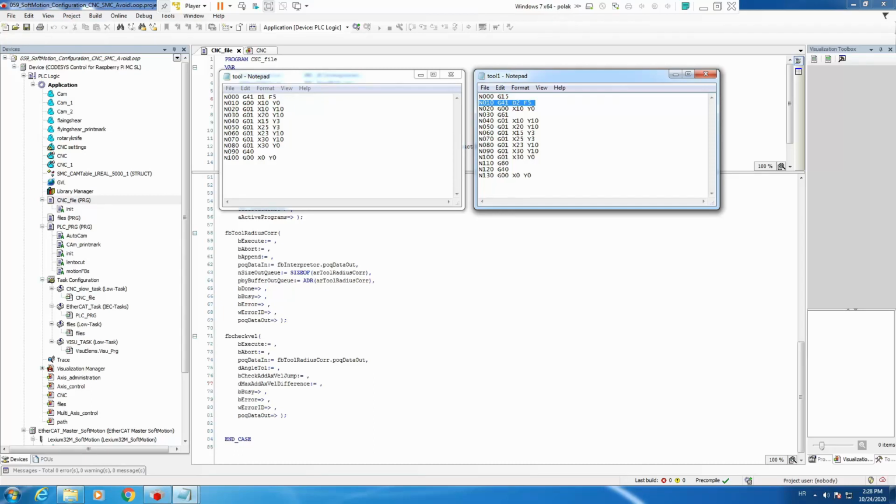Hello, today's topic is SMC avoid loop, another pre-processing function block, and we start with a project from the previous video where we showed the tool correction pre-processing function block, and avoid loop is just an add-on. So first thing, we will use exactly the same CNC file, but again we will need to change it just to enable avoid loop. The avoid loop function block prevents the path from making a loop during a run.